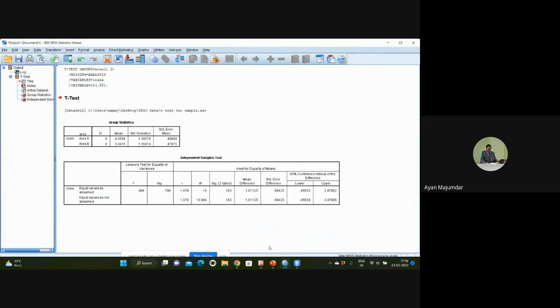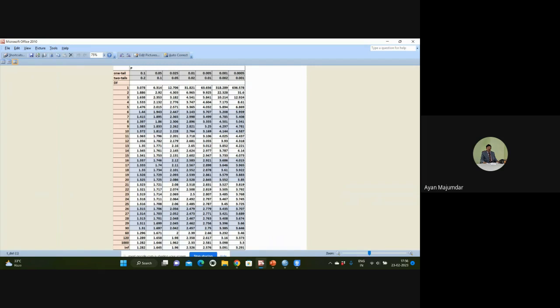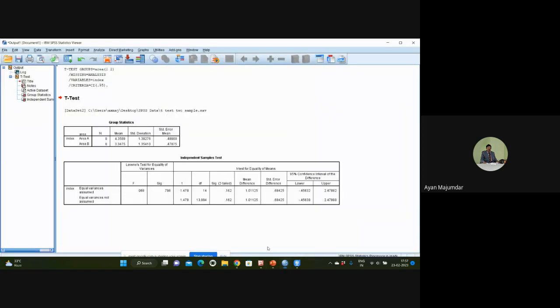So what is the T value that we have obtained from here? We have obtained a T value of 1.487 for 14 degrees of freedom. So let us go to the T table. We were doing the test at 5% level, 0.05, and this is a two-tailed test. So under two-tailed, we will come to 0.05. The degree of freedom here is 14.